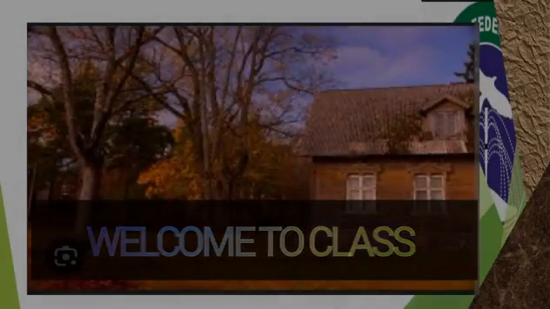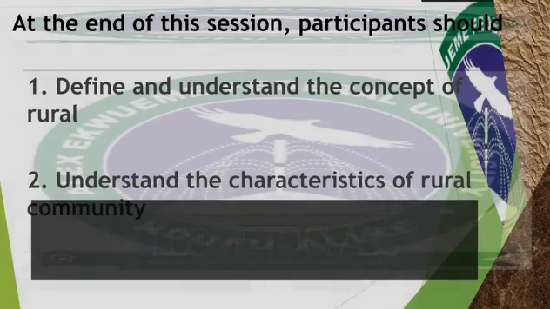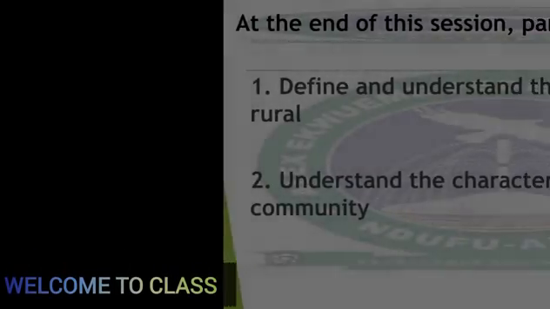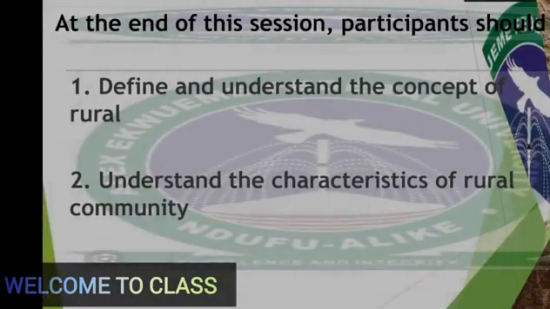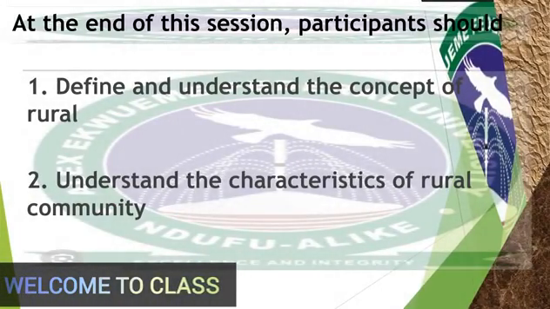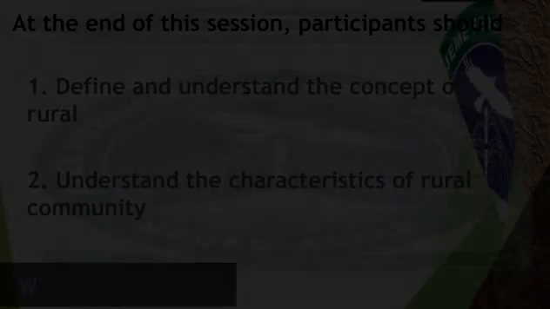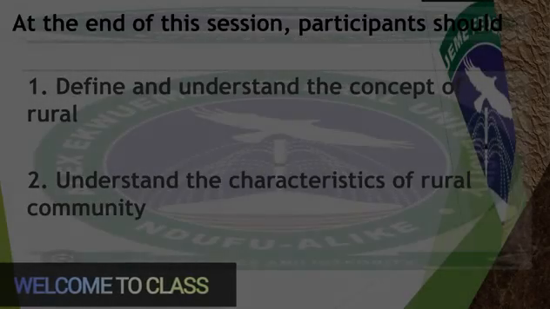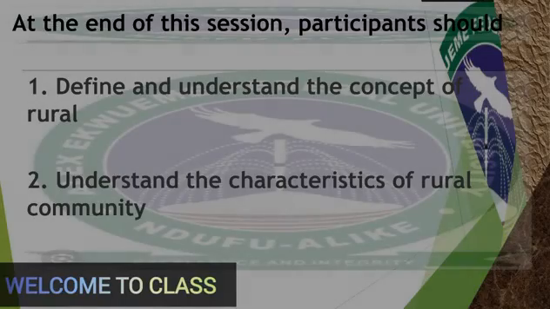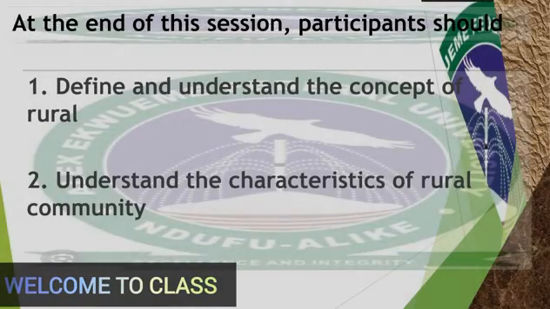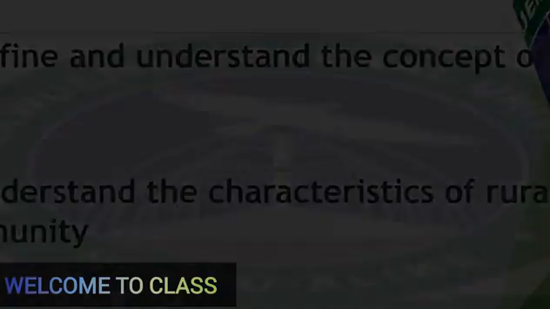In this session of the class, we are going to focus on rural areas and their characteristics. First of all, at the end of this session, all participants are expected to do the following. One, define the concept of rural, so that when someone asks you, what do you mean by rural, you'll be able to clearly define that.